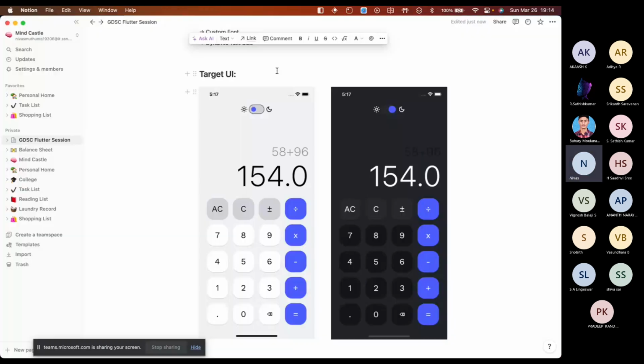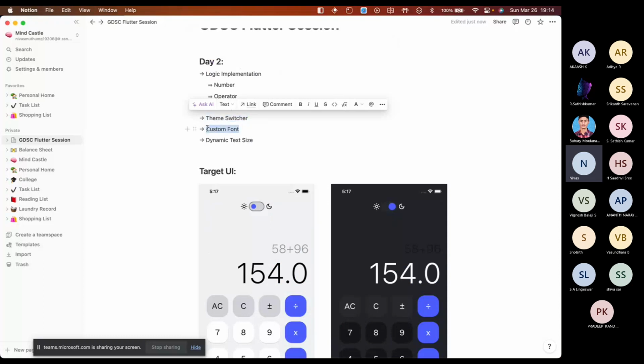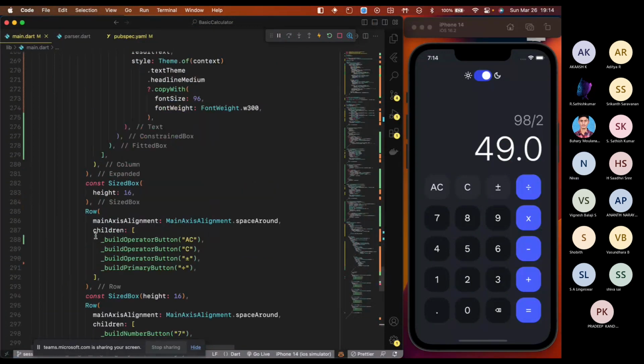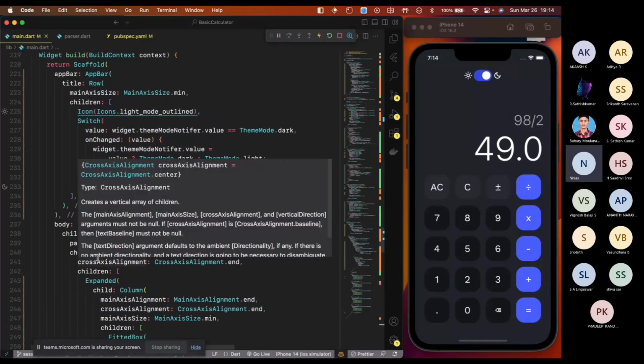So yeah, that's pretty much it. I think we implemented custom fonts, we implemented the theme switcher, we also set the text size to dynamic, and we implemented the logic for calculation. So that's it, guys. But it can be improved a lot. For example, we removed the percentage, and we can include it again.